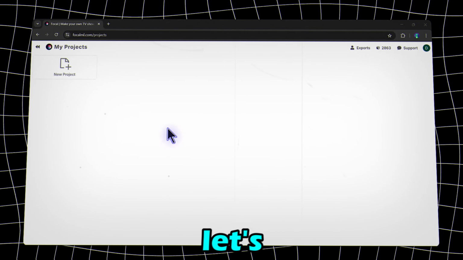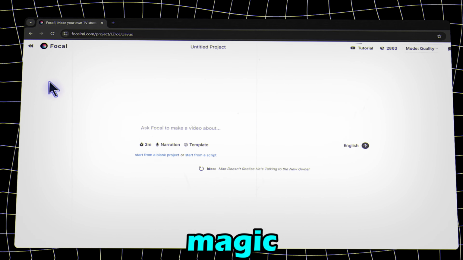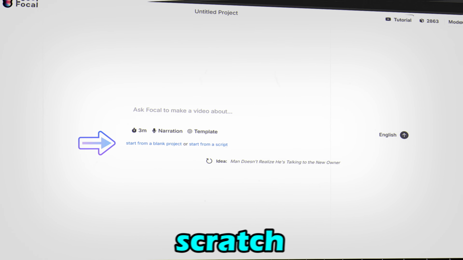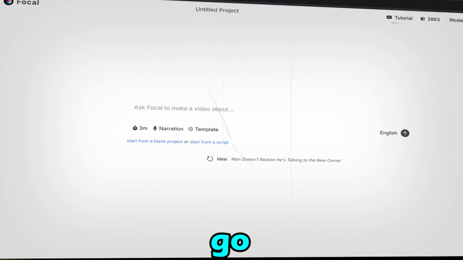Step 2. Creating a new project. Now that we're in, let's set up a new project. On the dashboard, click New Project, and here's where the magic begins. You can start from scratch, a script or an idea, and since we're testing AI's storytelling power, we'll go with creating from an idea.